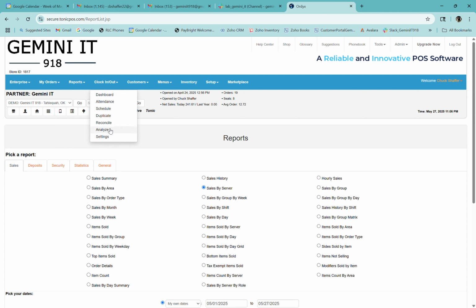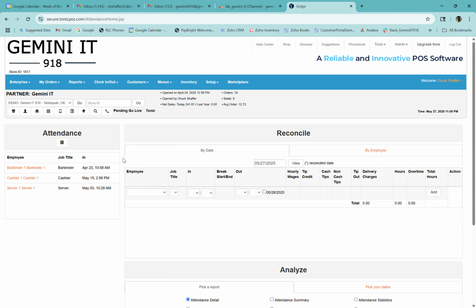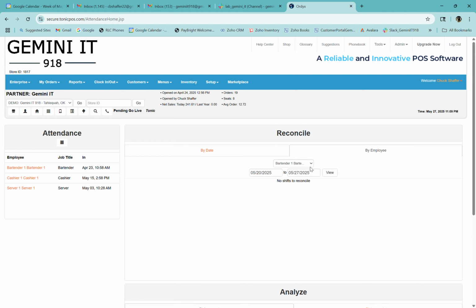Clock in and clock out. I cover this in a separate video of how to run time and attendance reports, but I can come in here and I can see who's clocked in. Again, this is my demo system, so I leave folks in longer than they should. But one of the things that you need to stress to your staff is make sure they clock in and out. And for example, if I need to come in here and look at my bartender, I can view any kind of clock ins.